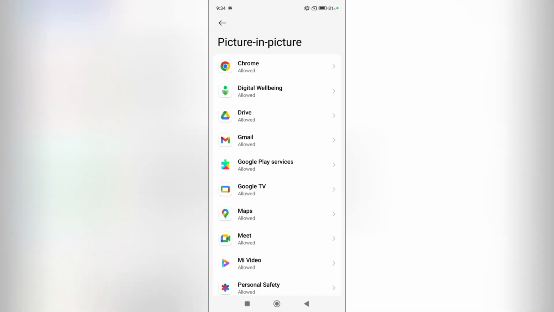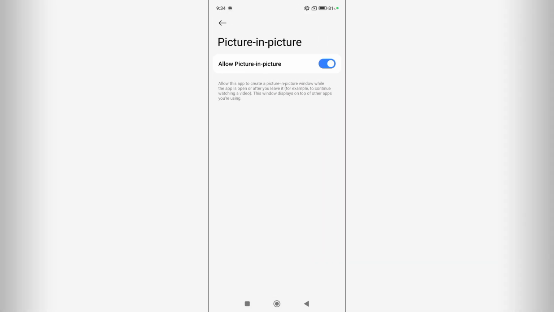If you want to use picture-in-picture on Redmi, find the app you need and tap on it, then turn on picture-in-picture. Allow picture-in-picture. Good.